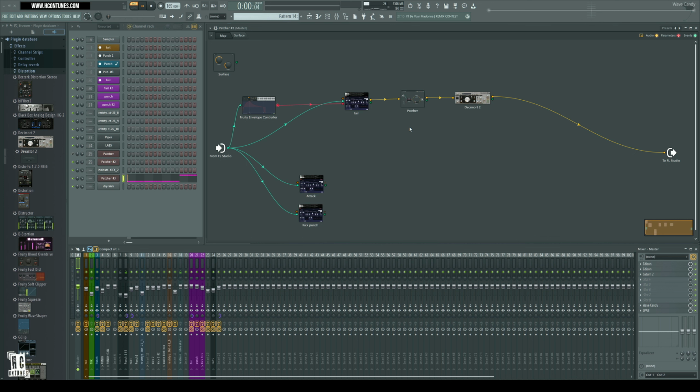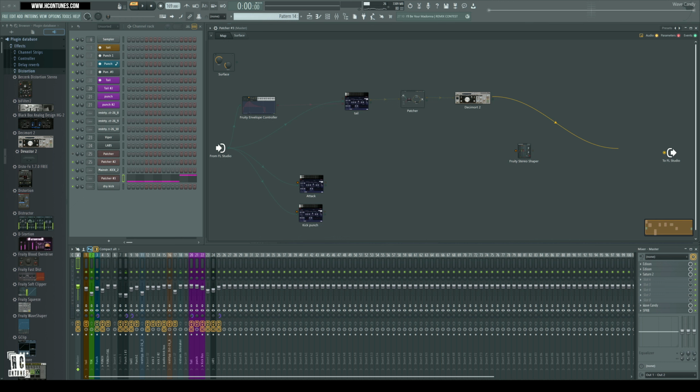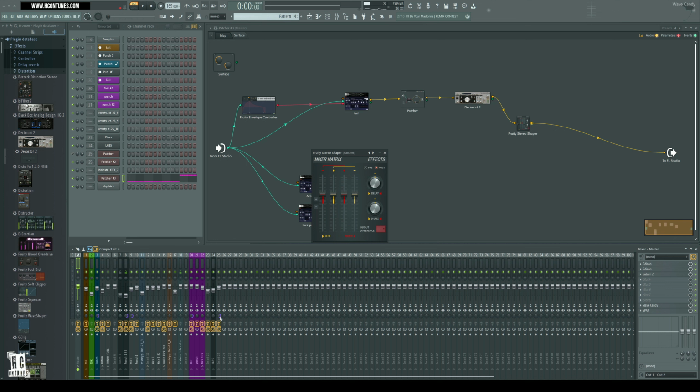Now, if I heard correctly, there is some stereo on the tail and I don't want that. So I'm gonna open up the Fruity Stereo Shaper like this. And without explaining it any further, we just need to set these dials to -6 dB to make the sound mono like this. So these settings in the stereo shaper do the exact same thing as this thing in the mixer.